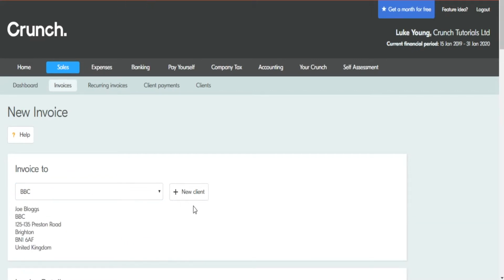However, you'll also see that you've got a new client button here. So if you get to this stage and you realize you haven't actually created the client yet, don't panic. You can just press this button, create the client data, and then it will take you back to the invoice so that you can carry on as normal.